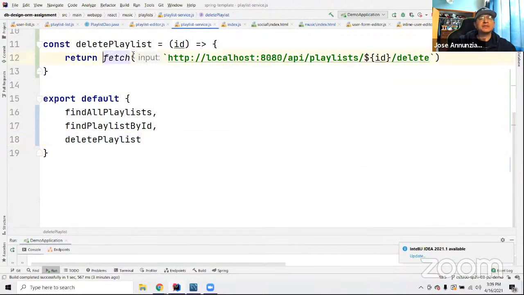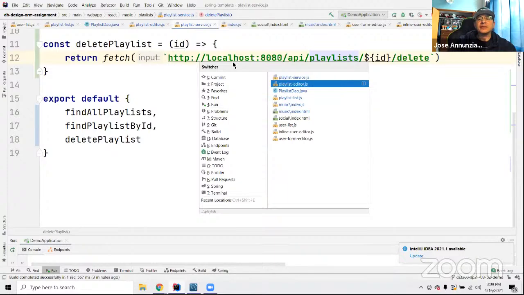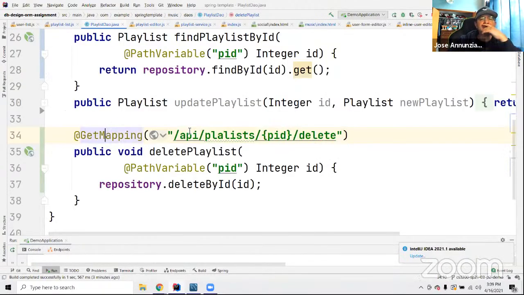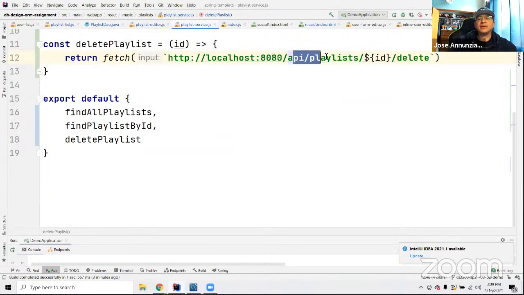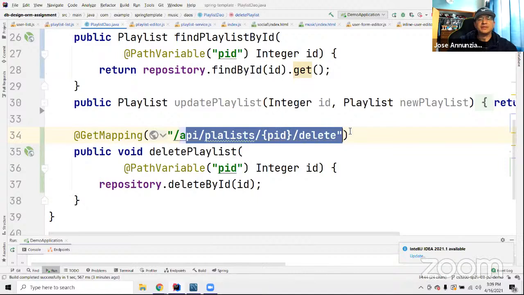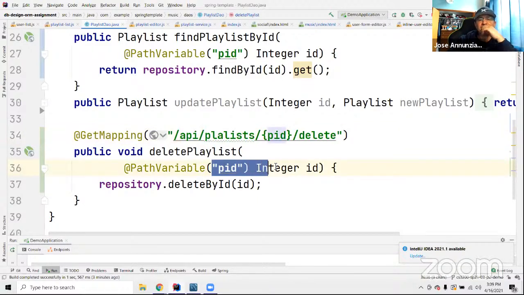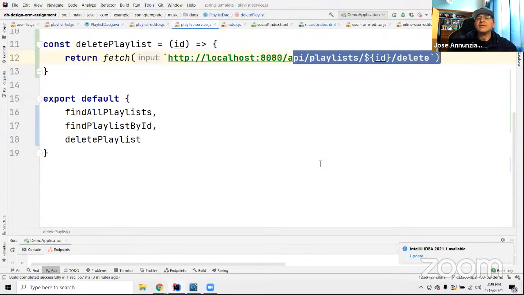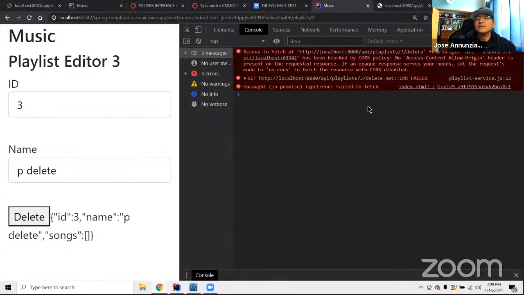Delete playlist. It's going to do the fetch, return, and on the DAO, we get, is it right? API, playlist, ID, and delete. API, playlist, PID, and delete. And PID is an integer. Am I sending an integer? 3. Yeah. API, playlist, 3, delete. What don't you like?